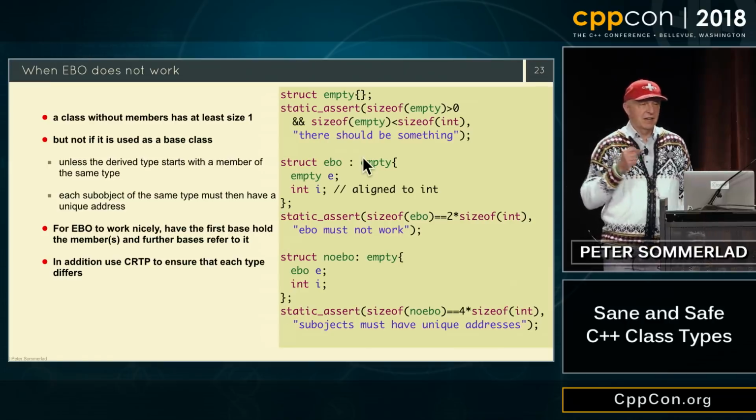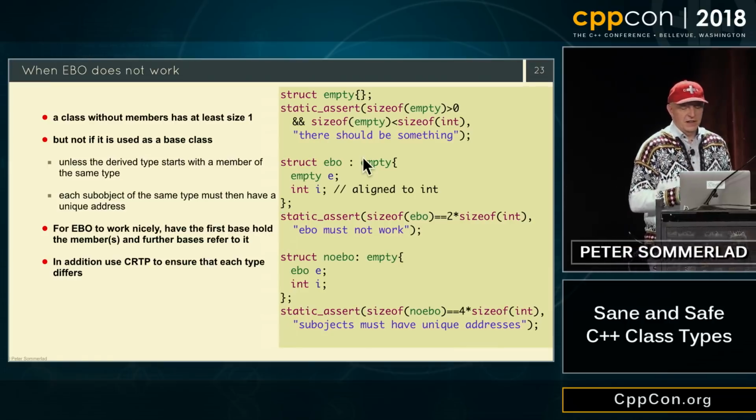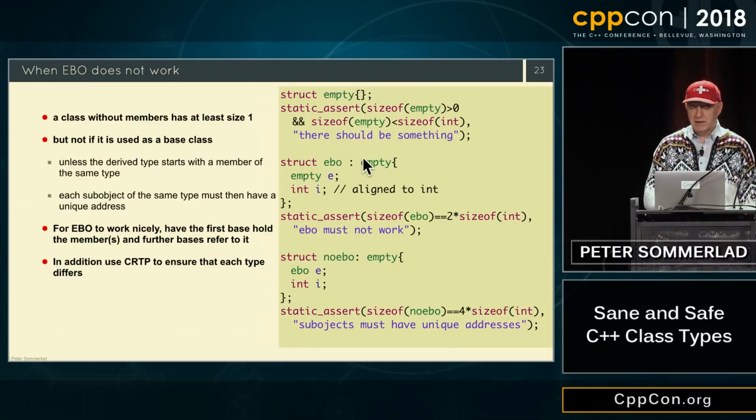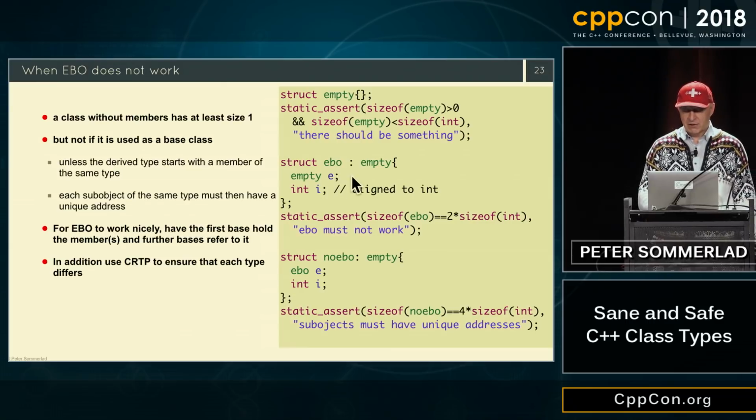Distinct objects of the same type have to have distinct addresses. Even though they are empty, these two will occupy space, and with some alignment we might even add extra space in the middle of the object.